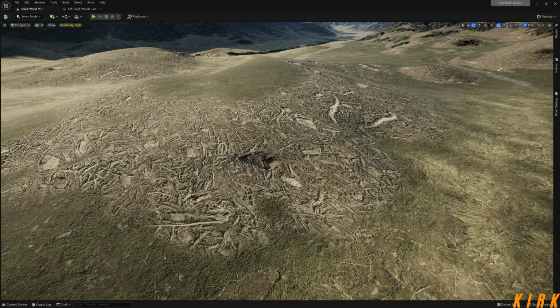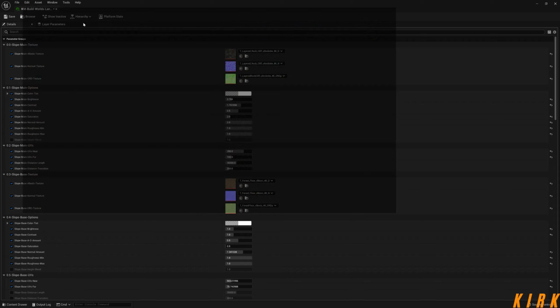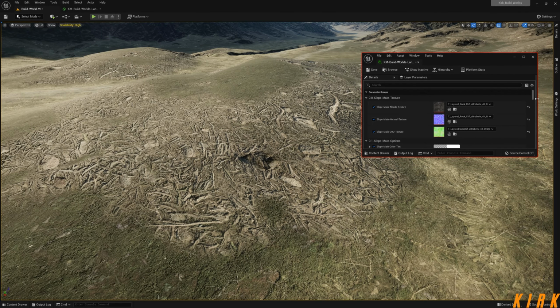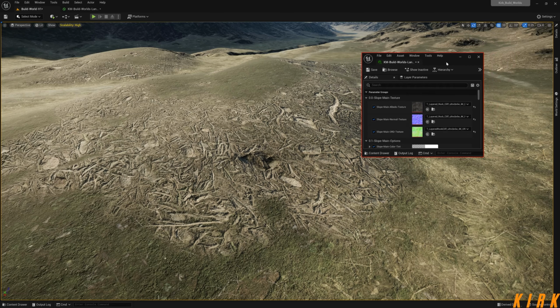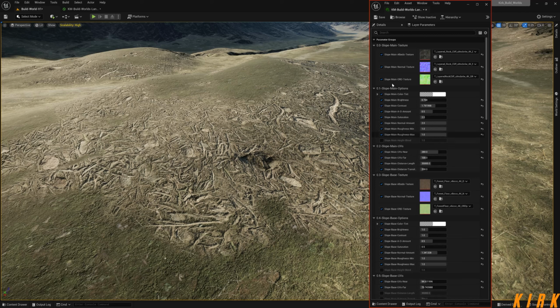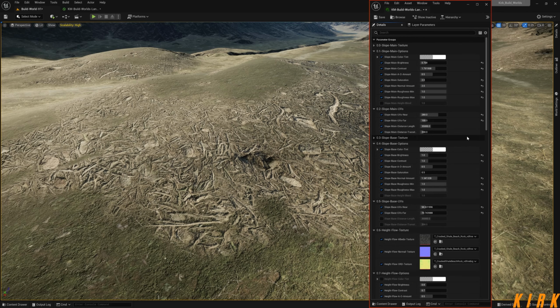If I go ahead and click on the landscape, I'm going to open the details panel and double click on my material instance. We'll drag this over there and we'll squeeze it in a little bit like so. We'll just drag this up like that. Okay, so we don't need the textures just now, so I'll close these down just to create space.